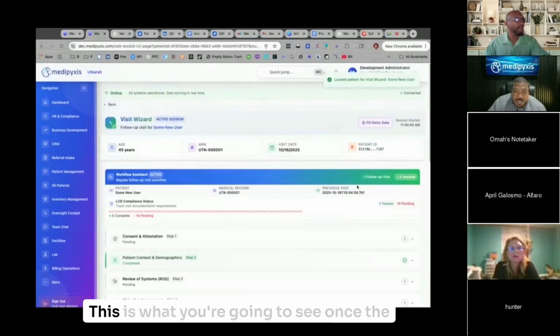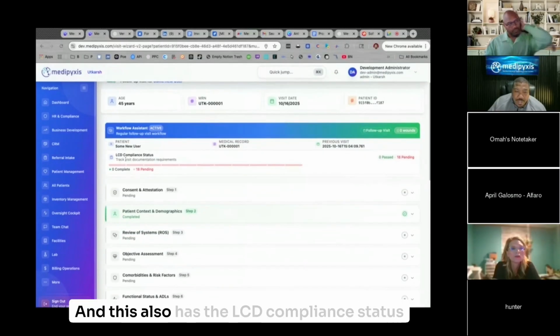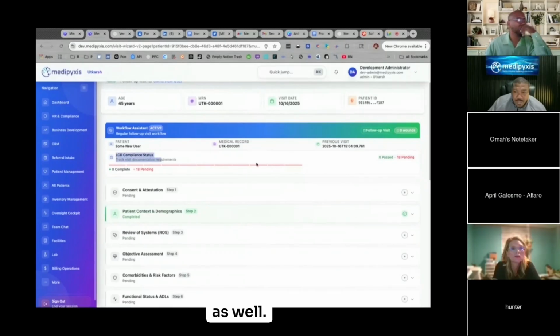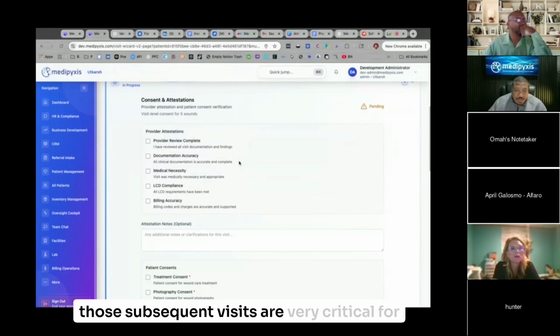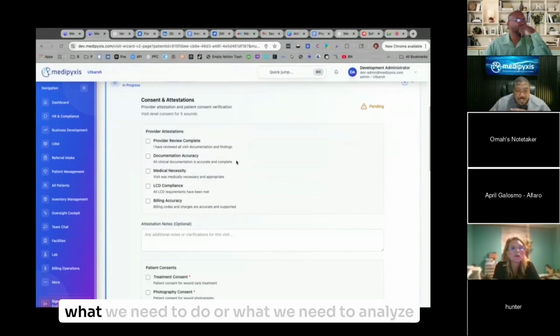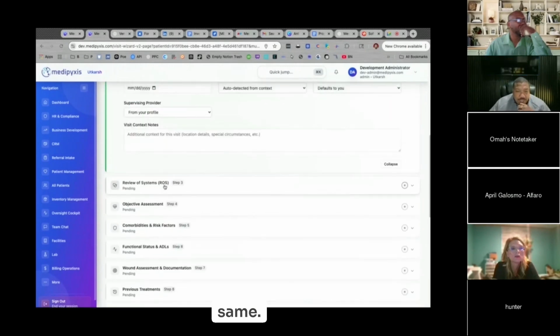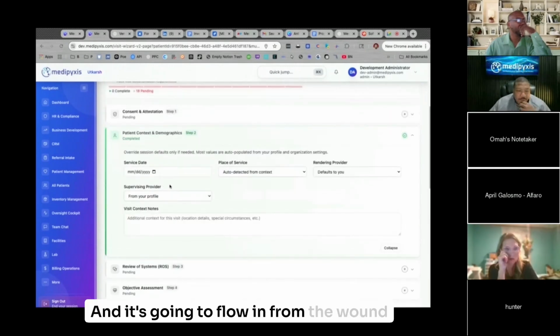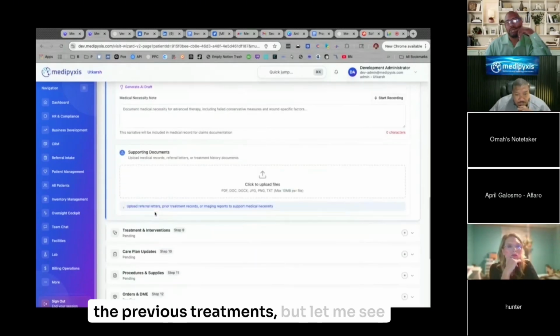This is what you're going to see once the wound case has been established. Now you're able to go into here, and this also has the LCD compliant status as well. So it breaks it out a little bit more because those subsequent visits are very critical for what we need to do or what we need to analyze for that patient. As you can see, all of this is basically the same, and it's going to flow in from the wound case. The cool thing I want to show you in here is the previous treatments.